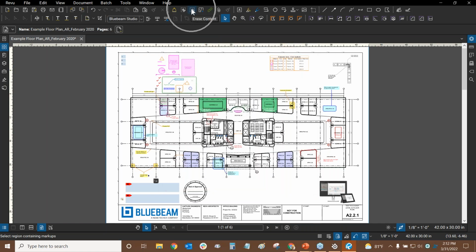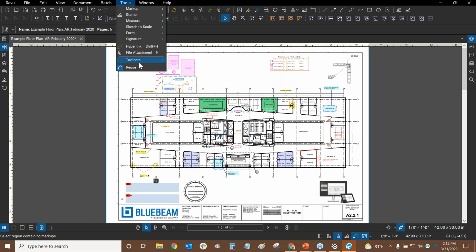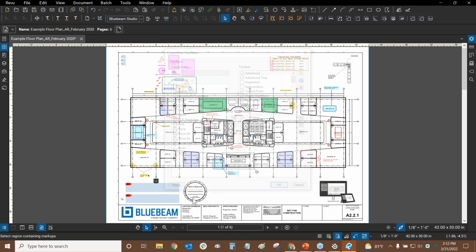Now Erase Content is part of this toolbar, and we've gotten rid of the extra Erase Content that was part of this toolbar. And so that's how we can customize our toolbars.